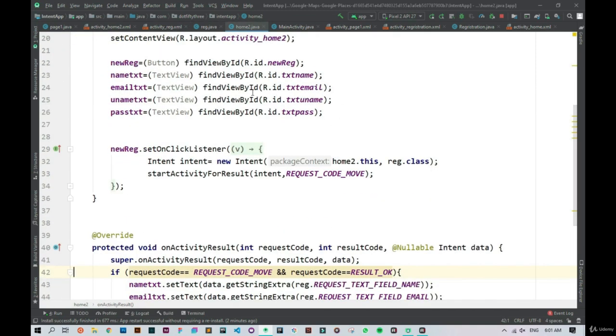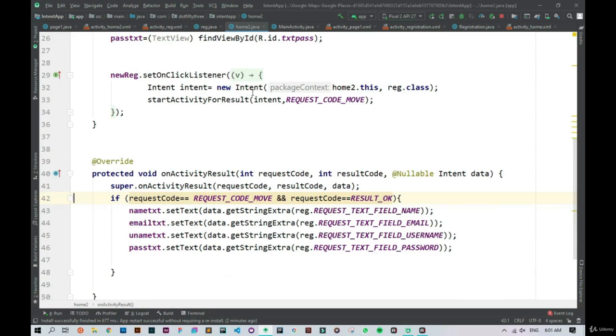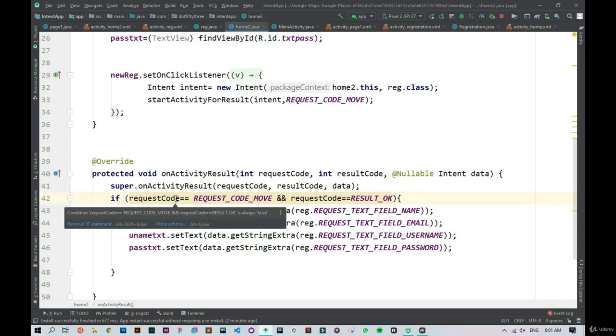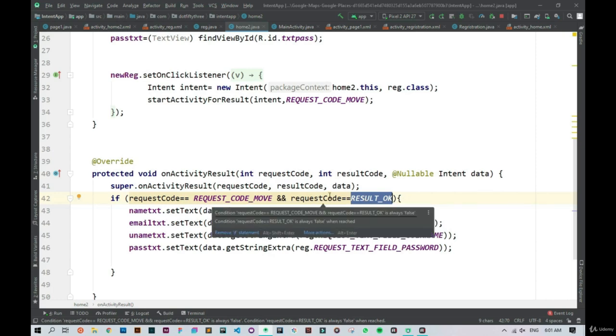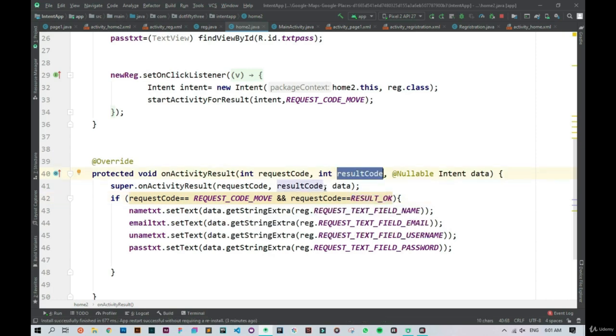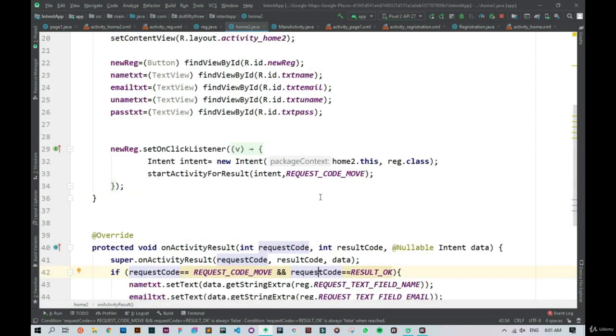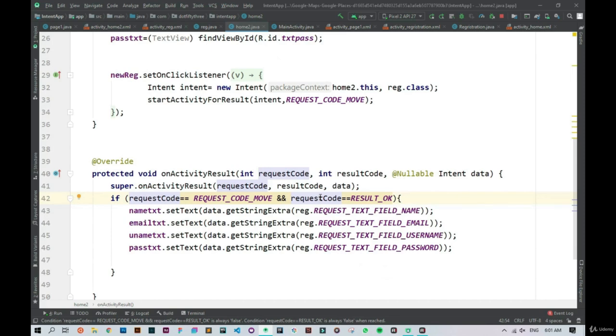I think there is something wrong in this line. It says the condition request code equal to request code move is always false. Why will this condition always be false? Because when I am passing the result, result okay, it will be true. So here is a mistake. We have mistakenly used request code instead of result code, and that is why the null pointer exception was occurring. It was not because of the button, it was because of this line of code.